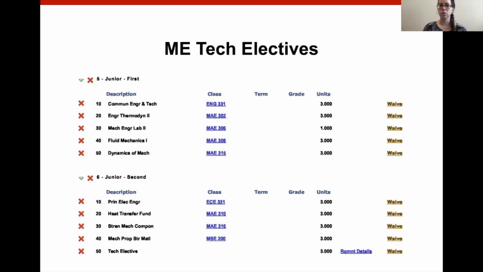Now the 500 level courses are graduate level MAE courses, and those are available to mechanical and aerospace seniors. And when I say senior, I don't mean senior by credit hours, but senior by coursework. That means you've completed your 300 level MAE coursework. Seniors can take those courses under certain conditions, and I'll talk more about that later.